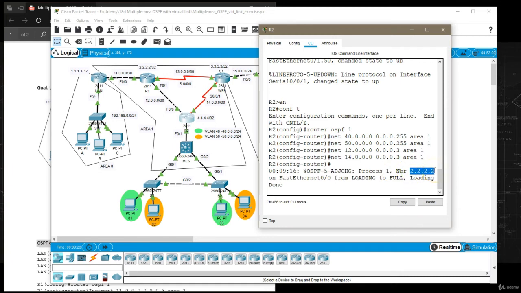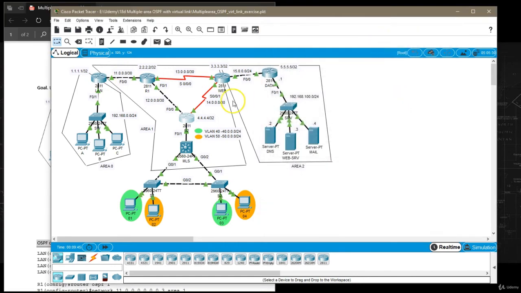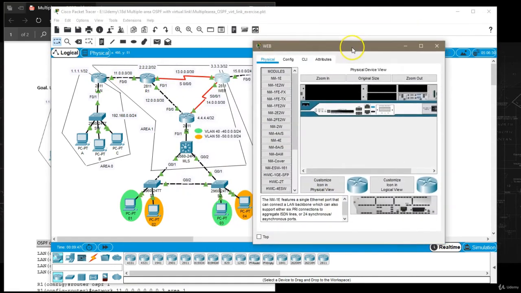You can see that this time the router ID is the loopback IP address, which is much nicer than some random IP address that you have to go back into your topology and look up to see what that router is. So quite convenient. Let's go to router web now.